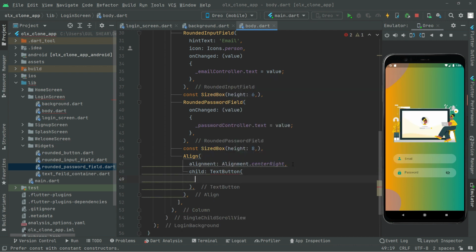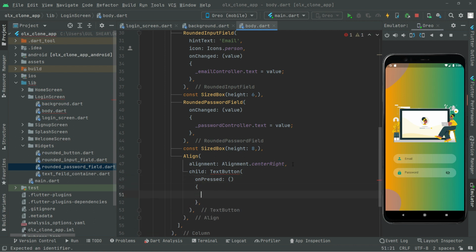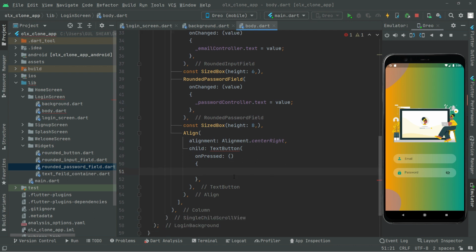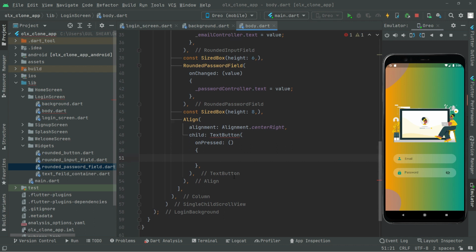Right in the text button, it's going to take the on press event. So for now we're going to leave that empty, and later on we will create a forget screen and we're going to set the navigator right in this on press event then. So leave this empty for now. First we will complete the design for that text button.